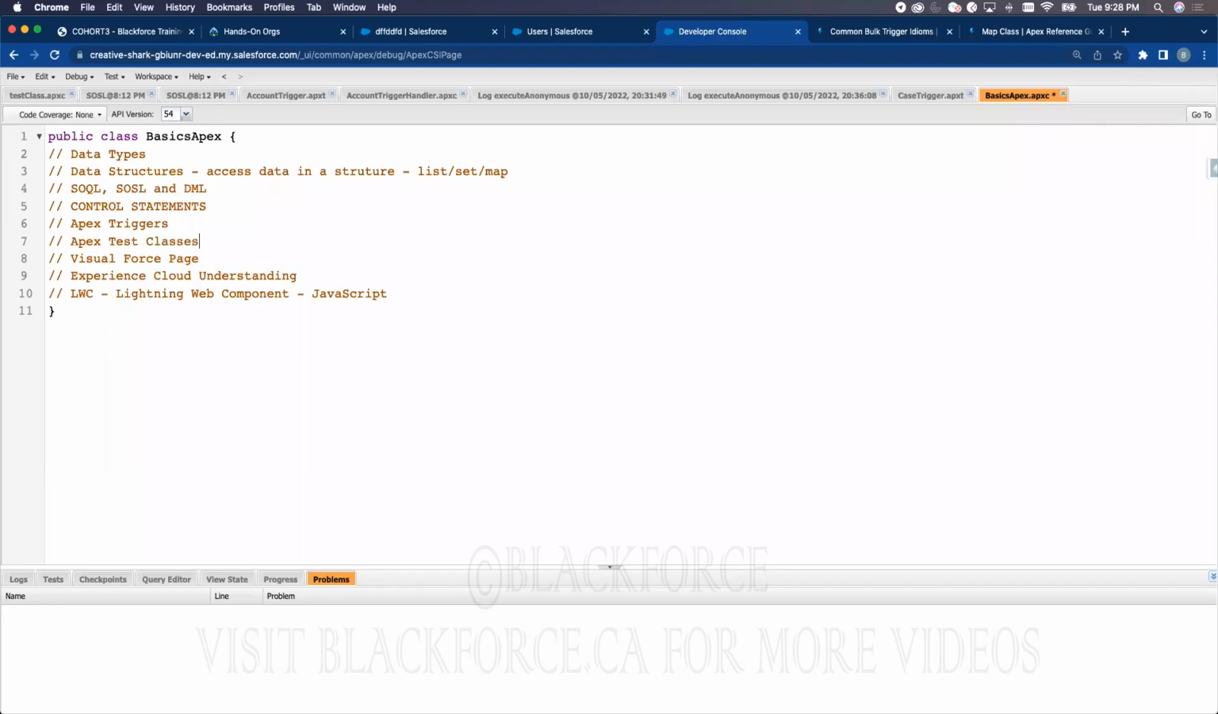We need to be able to write test classes. Whatever you're writing in Apex, you need to have what they call the code coverage. Your code coverage should be at least 75% for you to be able to deploy your Apex into production. For that, you need the Apex test classes, which need to have at least 75% code coverage. We're going to be doing this tomorrow.